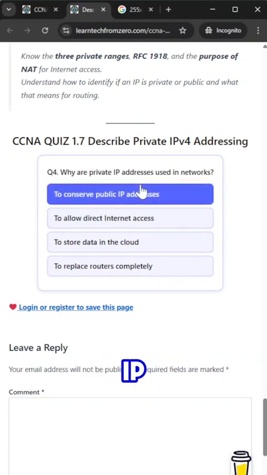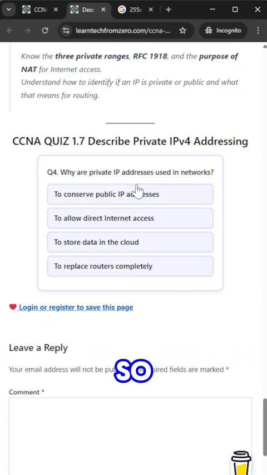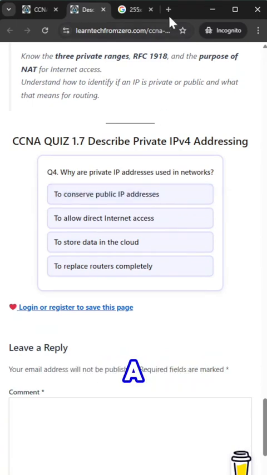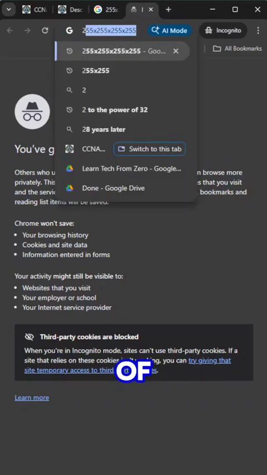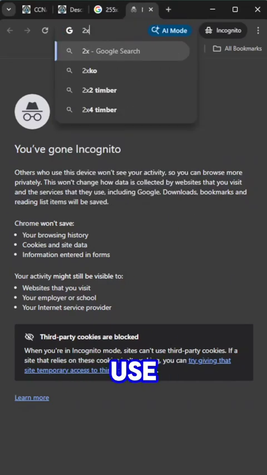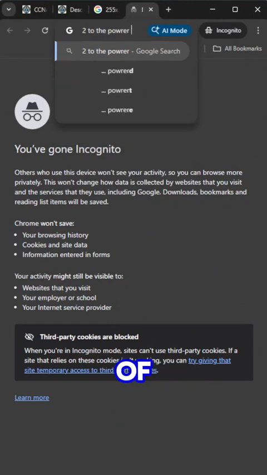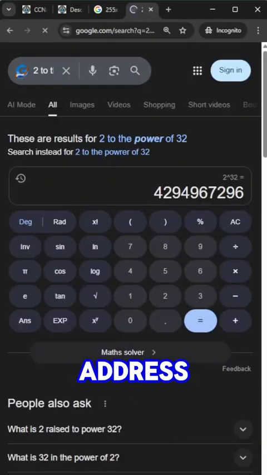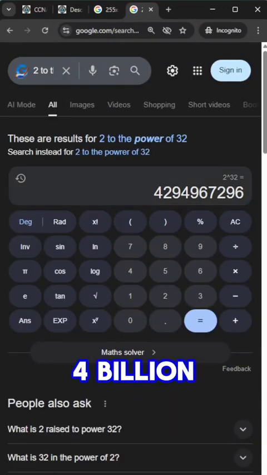Why are private IP addresses used in networks? So that we conserve public IP addresses, so that we are not using public IP addresses for local devices. Imagine if we start using public IPv4 addresses, these are the total number of addresses that we can use: 2 to the power of 32. 32 bits is an IPv4 address. So I think it's 4 billion, the total number of addresses that we can use.